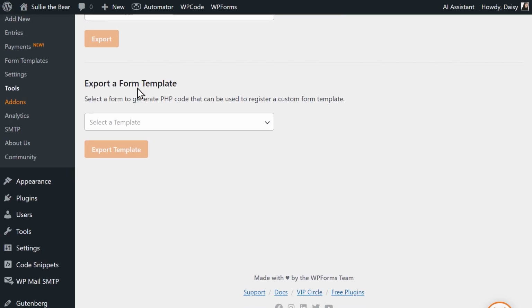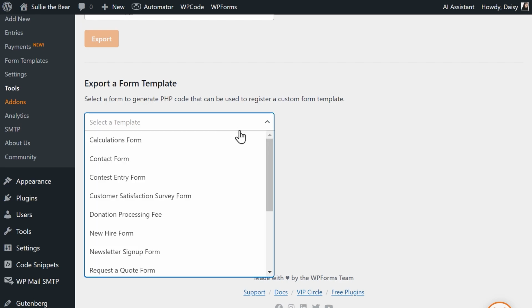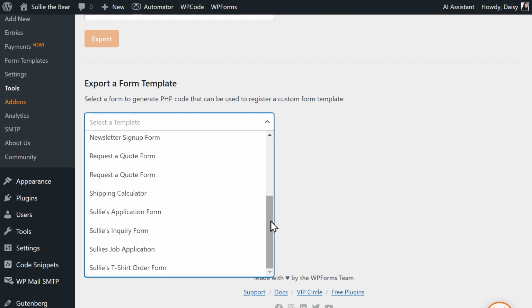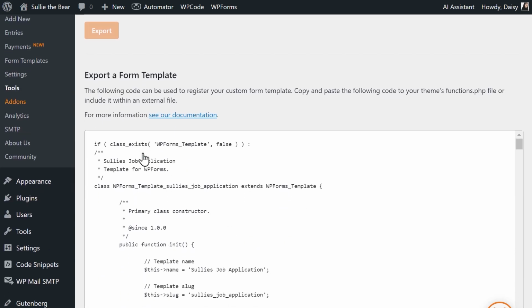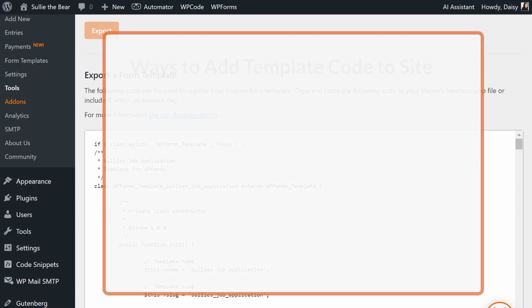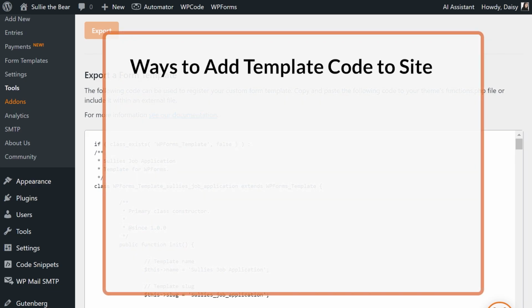Find the Form Template dropdown, which will provide a list of all of your forms, including either the existing form you want to use for the template or the brand new one you just created. Select the form and click on the Export Template button. Once you do, a new field will appear containing the template's code. There are 3 ways to go about adding this exported code to your site to create your new form template.